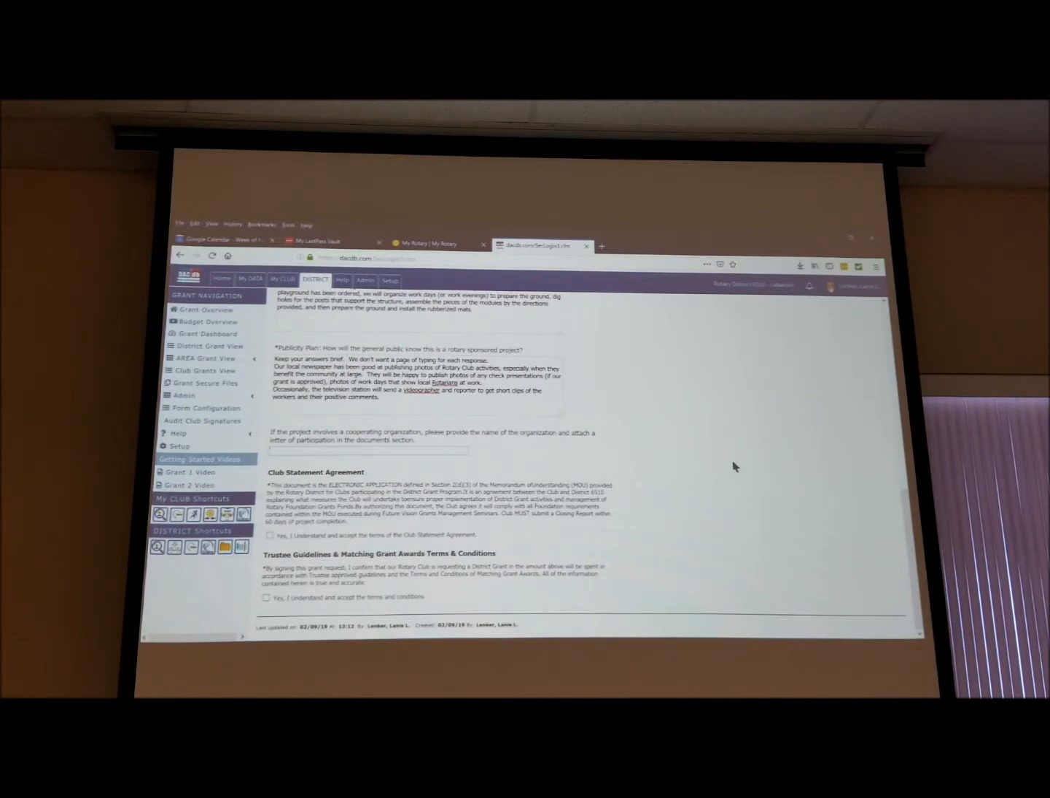The blank says, if the project involves a cooperating organization, that's an understatement, please provide the name of that organization and attach a letter of participation. I call it letter of cooperation. There is no template for it. It's basically an understanding between this organization and your club that you're going to be working together on this, that they're giving you permission to work on their property.